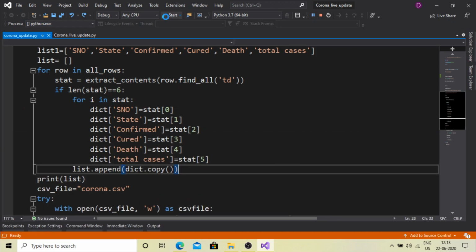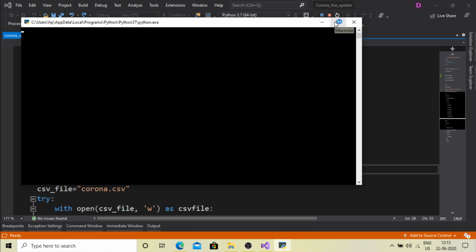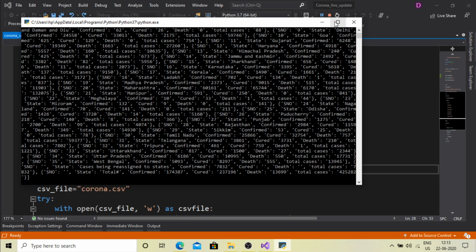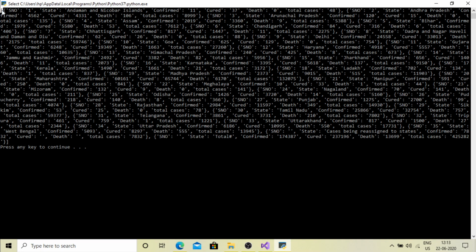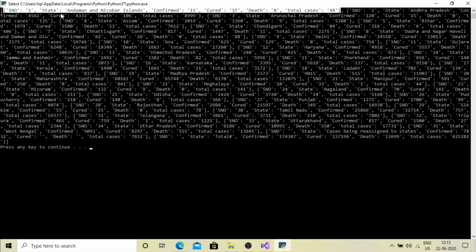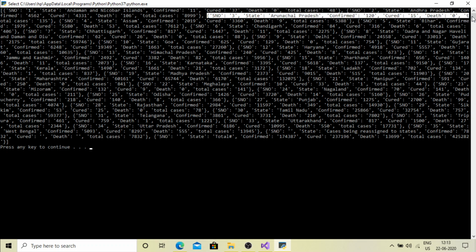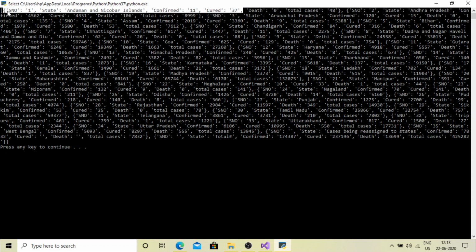So if we now run the program, you can see we have a list here, and in this list we have dictionaries. One dictionary contains the information of one state like serial number, state, confirmed cases, cured cases, death, and total number of cases. Similarly, the next dictionary contains the information of the next state. So we have stored that one row dictionary into our list.